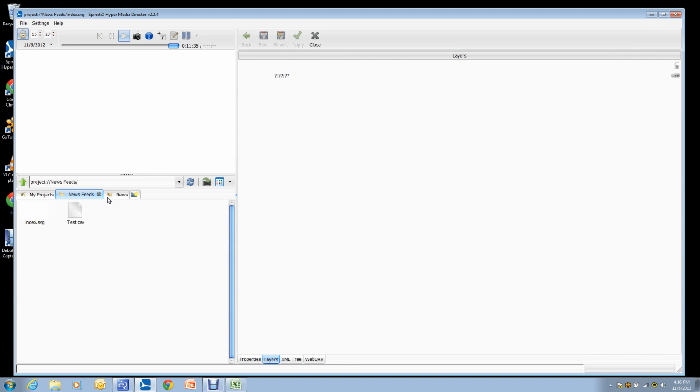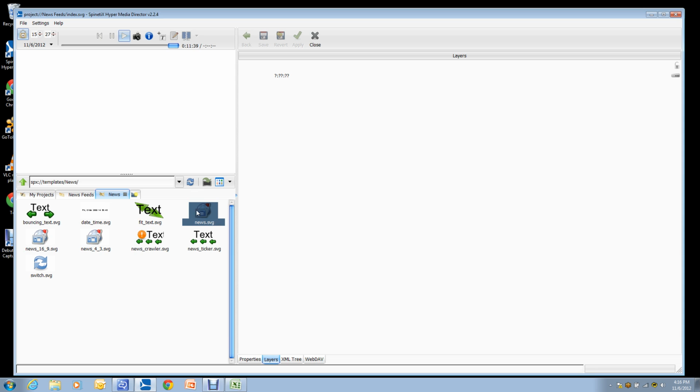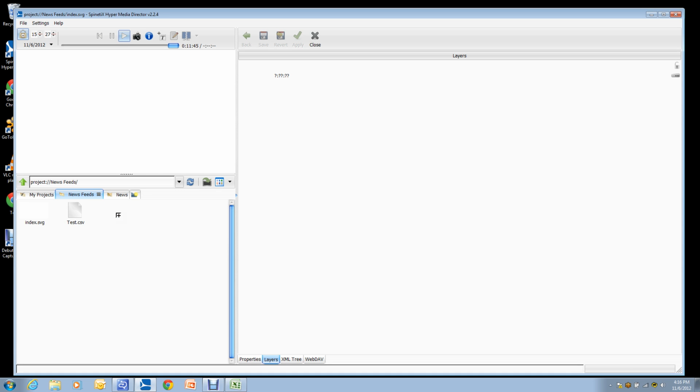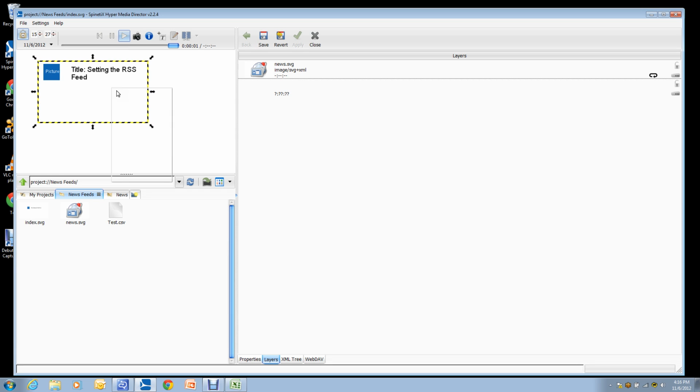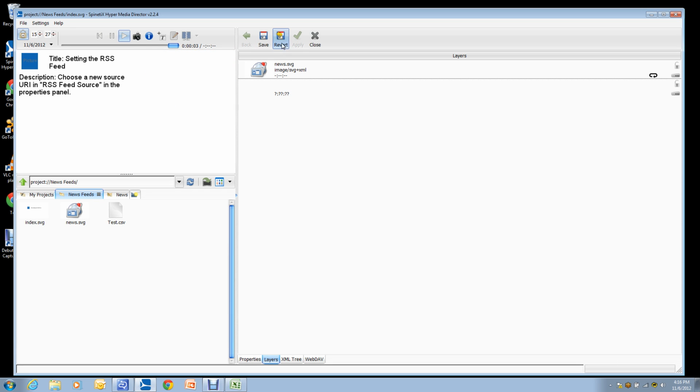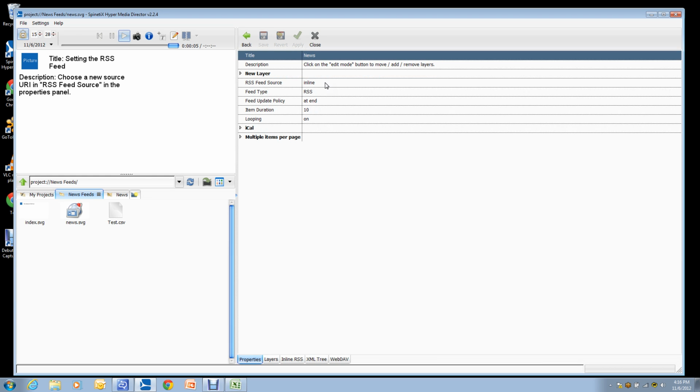What I'm going to do now is go to the news folder in my templates. I'm going to take this news.svg, drag it into my project folder, and place it in the layers of my index.svg. I'm going to full screen this and save. And now I'm going to double click inside the news.svg.